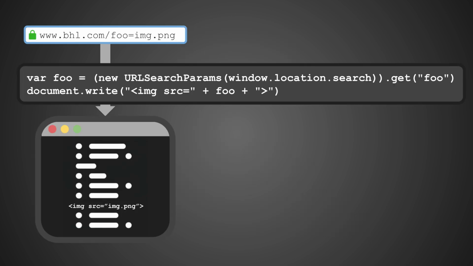We have a normal web page URL, followed by a seemingly innocent query parameter, leading to the dynamic loading of an image. The JavaScript code extracts the foo parameter from the URL using URLSearchParams, and dynamically writes an image tag into the HTML using document.write. Normally, this could be a feature to customize images on a web page.